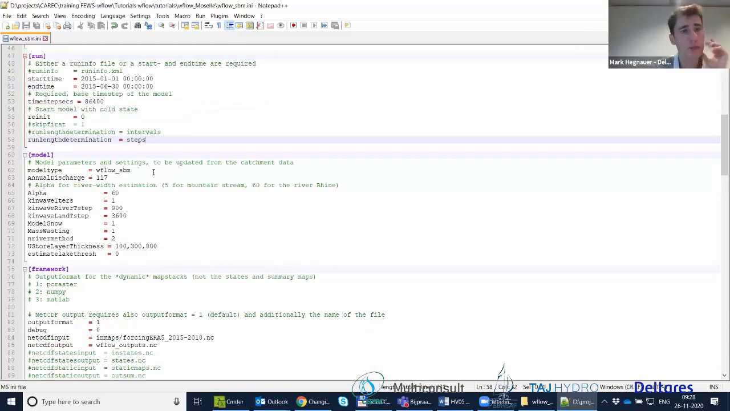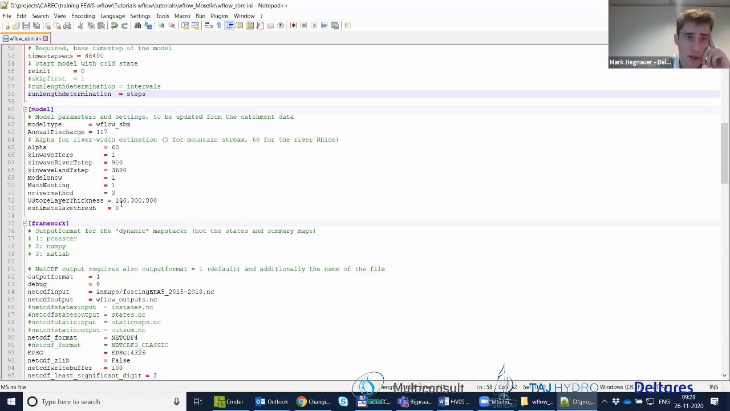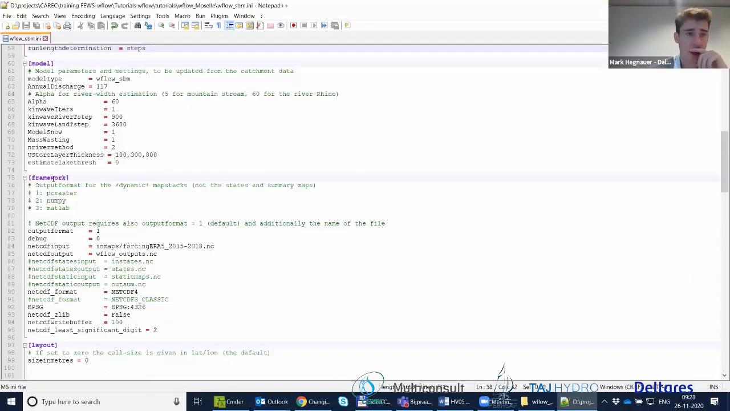Then we have some parameters of the model itself, about the kinematic wave time step and the iterations in the kinematic wave. I would keep them as is for the moment. And then we have some information about the framework.